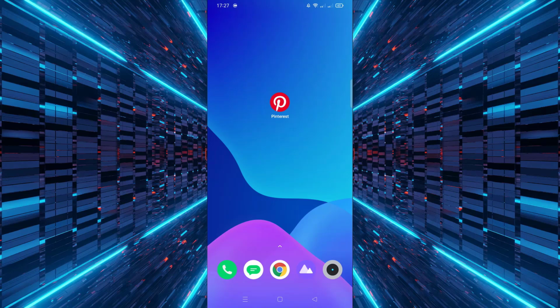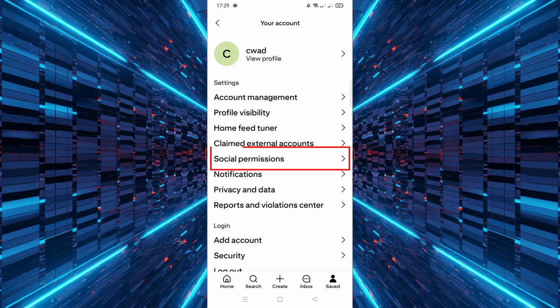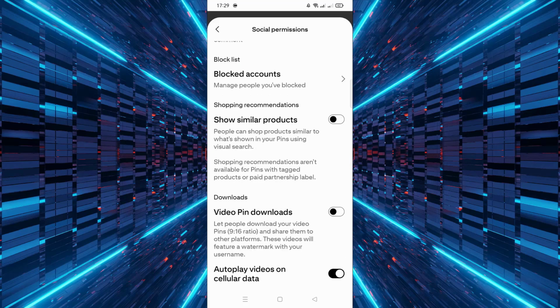First, open the Pinterest app on your phone. Tap your profile picture at the top corner of the screen. From the menu, scroll down and select Social Permissions. Inside this section, look for Show Similar Products. Now, turn the switch on.